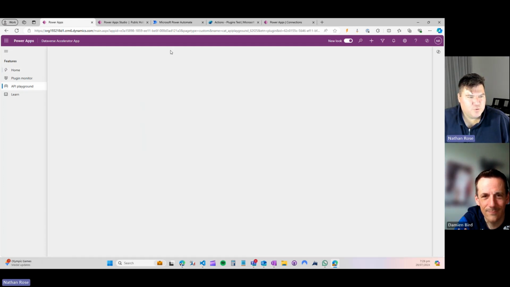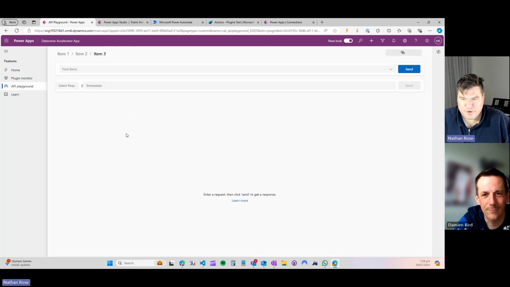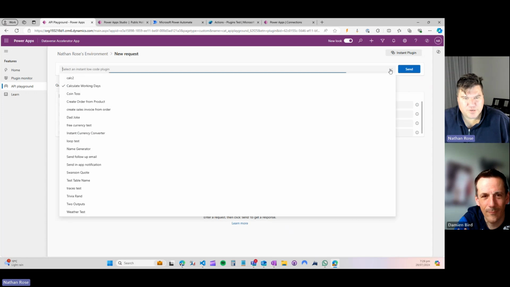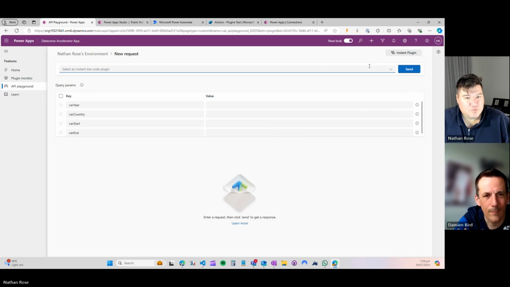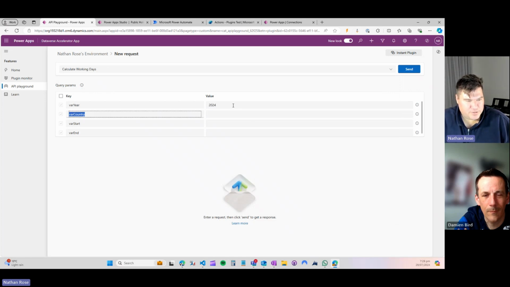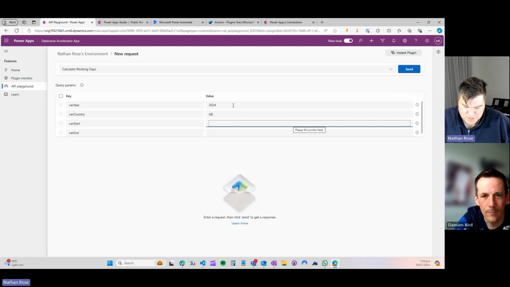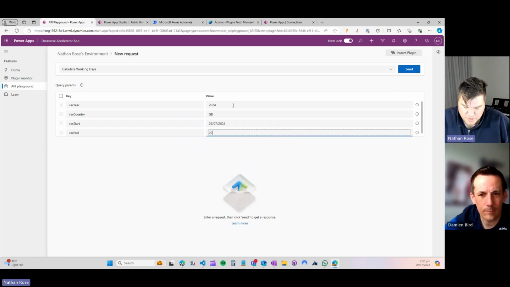Now there is a very cool new test canvas here in the Dataverse Accelerator app that just got released in the last few weeks. And so we can choose our low-code plugin from the list here. Calculating working days comes up on the top, which is great. So let's choose 2024, and let's choose Great Britain. And let's get the number of public holidays between today, which is the 29th of the 7th, and let's say the 29th of August. And so these are like input parameters to the plugin? Exactly. Yep. So it's just taking strings. And we'll click send.